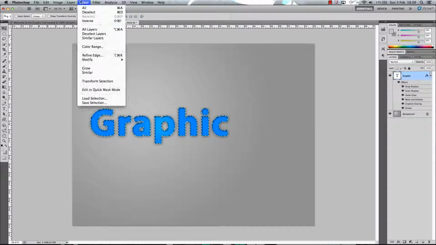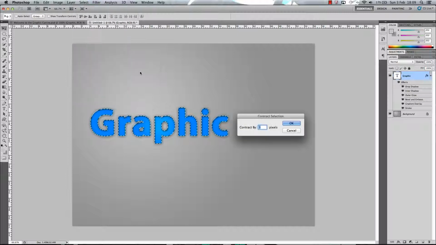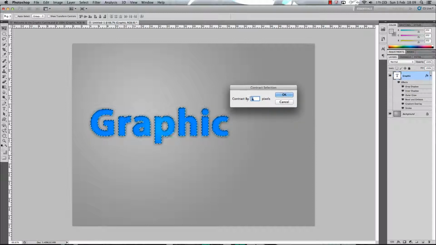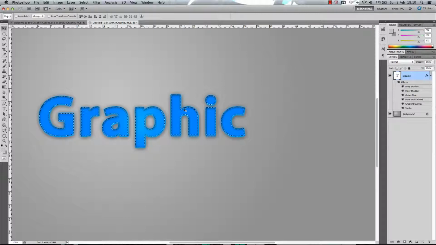Now you want to go onto the select options, go on modify and contract. Now depending on the size of your canvas, these settings can vary with the contract. Now what you're aiming for is a small outline of the text. So if I contract to 3 pixels, which is what I did in the example, as you can see, it just leaves a small outline of the text, which is what you're aiming for.